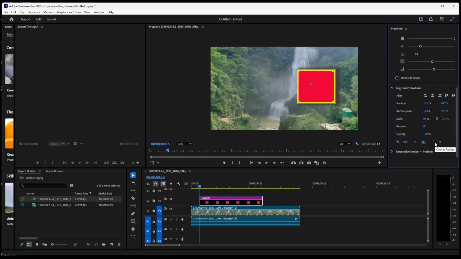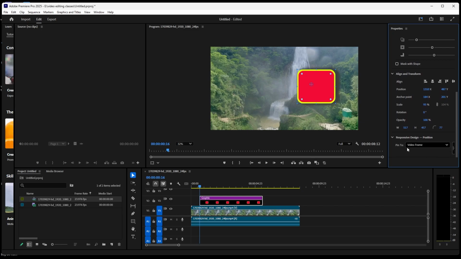And see, it is a corner radius, which gives the corners some curviness, and here it is the responsive design. Pin to video frame, okay, by default it is showing the same, keep it as default.